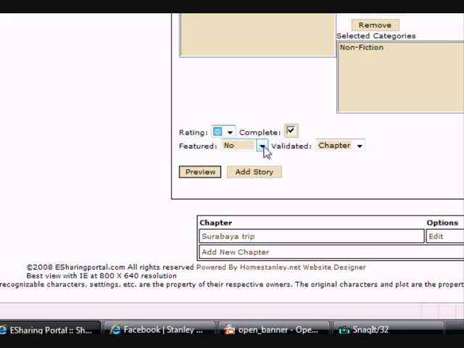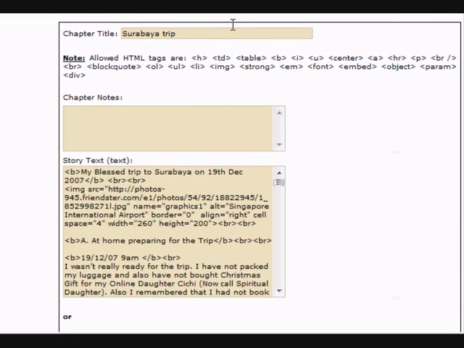and if you know your story is complete, you can just check the complete feature, and of course you can validate as chapter or story. You can always preview your story first before you publish, and don't forget to click the save story to save it in the database.